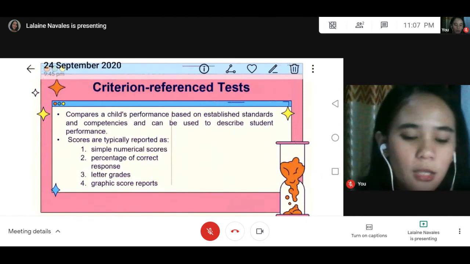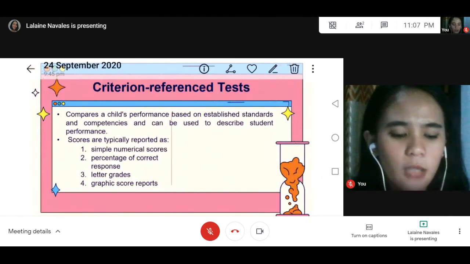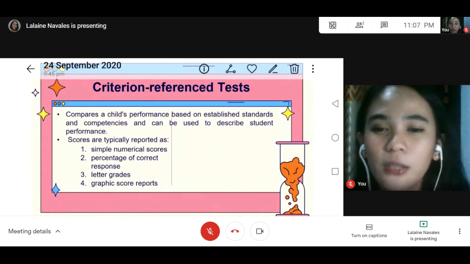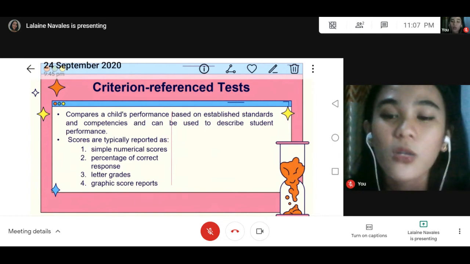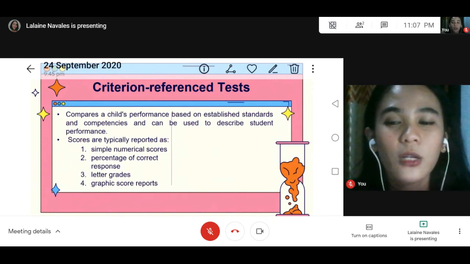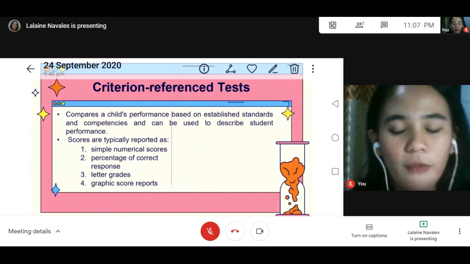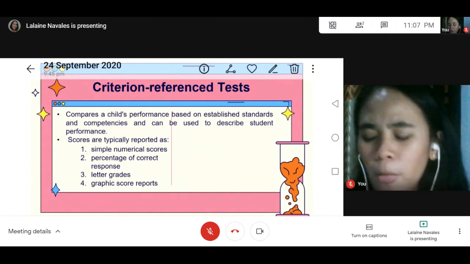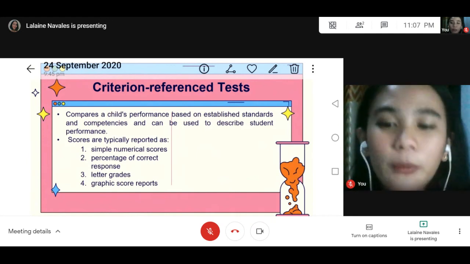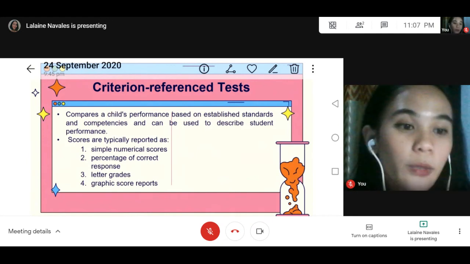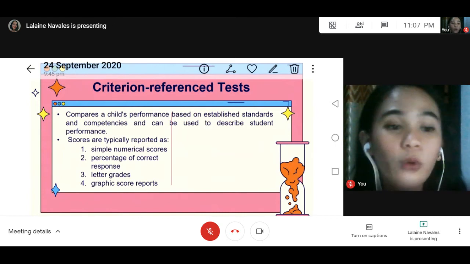So, criterion reference test compares a child's performance based on established standards and competencies and can be used to describe students' performance. So, scores are typically in numerical scores, percentage of correct response, letter grades, and graphic score report. So, ang sa simple numerical scores, we have the 75 to 100. Yan po yung over natin.